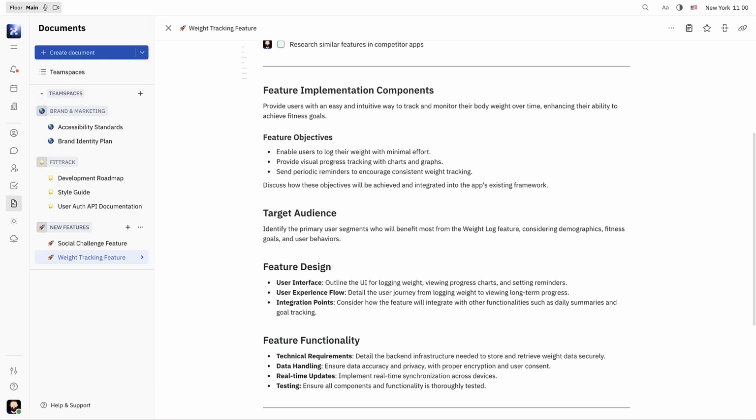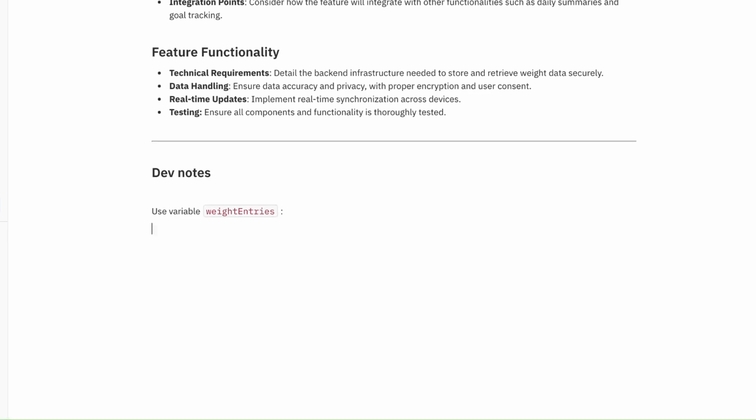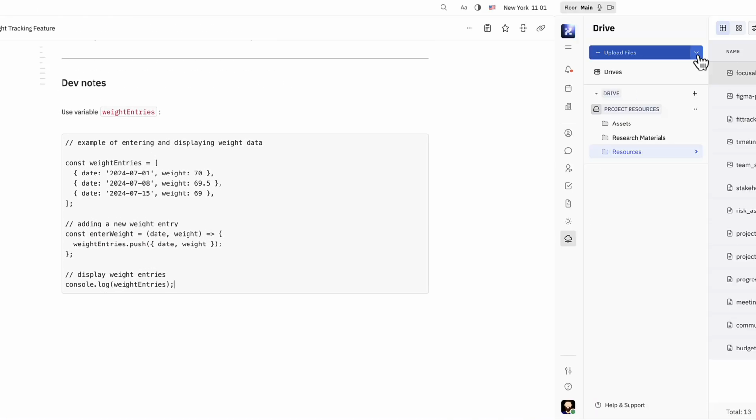Back in documents, additional shortcuts have been added. You can quickly add lines of code or multi-line code blocks by simply typing one or three backticks.